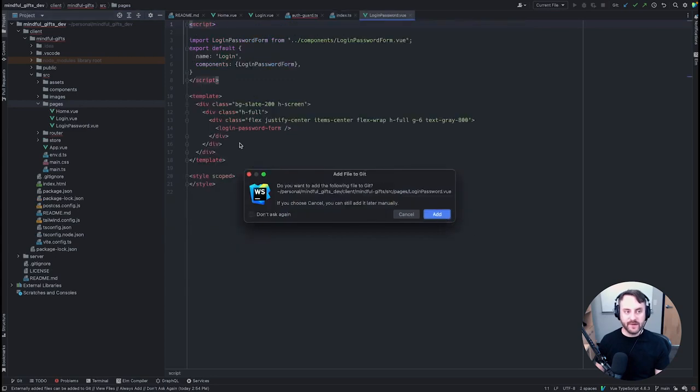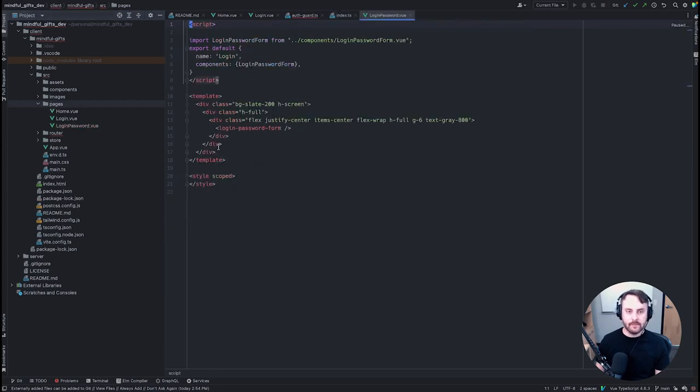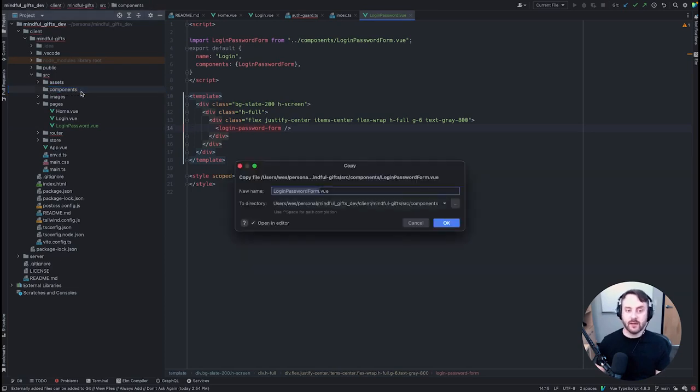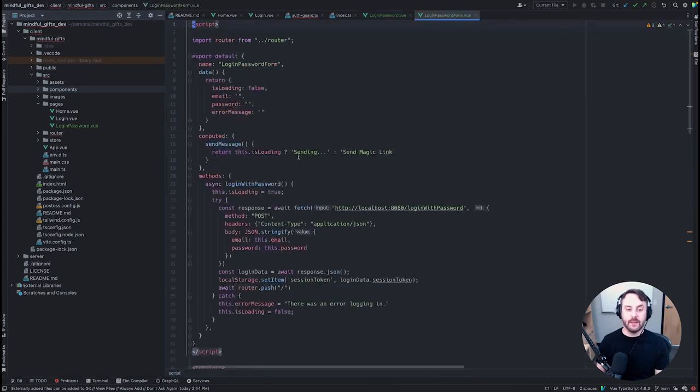So we're going to call this login password. And this is going to be a very simple component. We're going to actually wrap a component, login password form, that we'll create now. So under components, we're going to create a new Vue file called login password form.